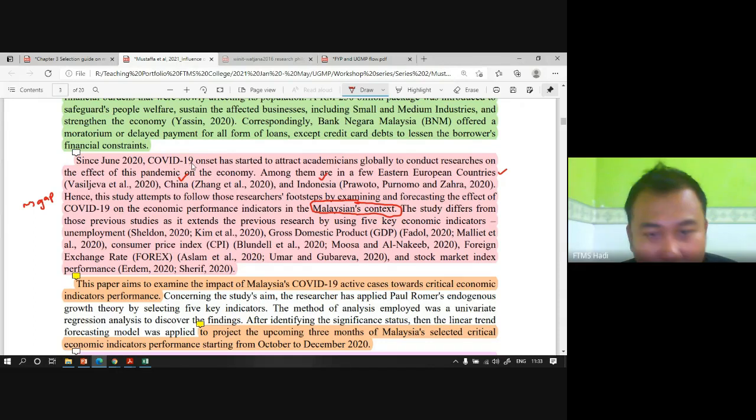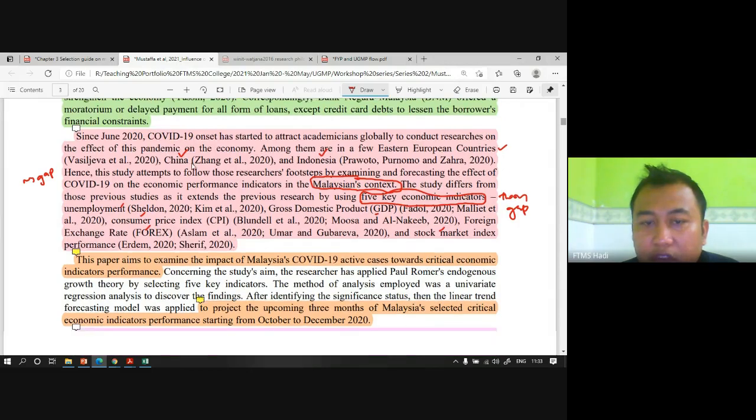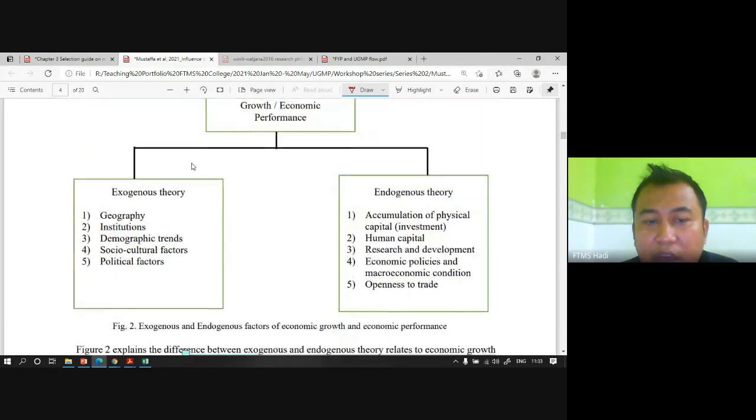it is solid. And also, this is my theory gap. I use 5 key economic indicators. I put CPI, forex, stock market performance, unemployment, and GDP. So this is my theory gap, whereby this is my original theory. And then I will use this one only, exogenous.